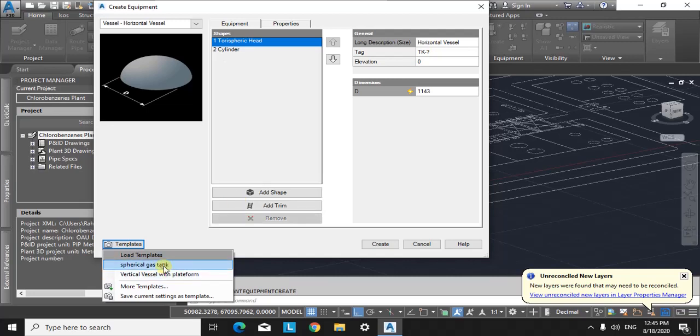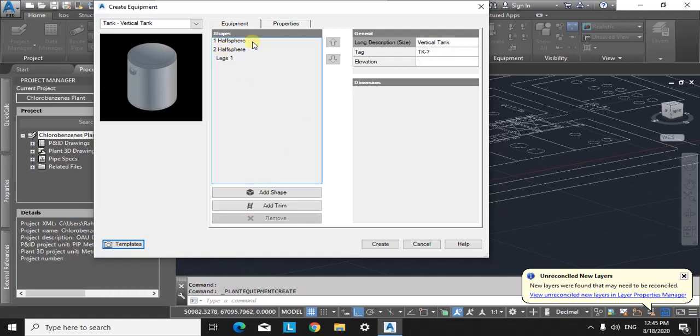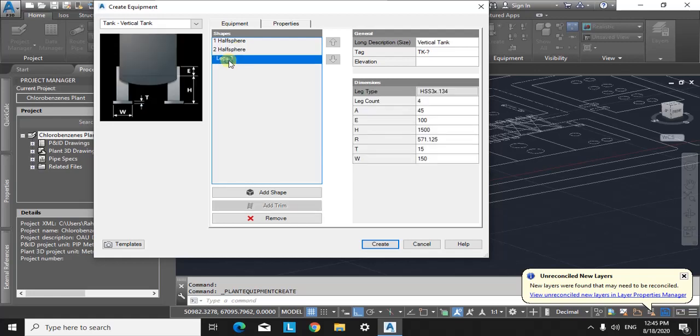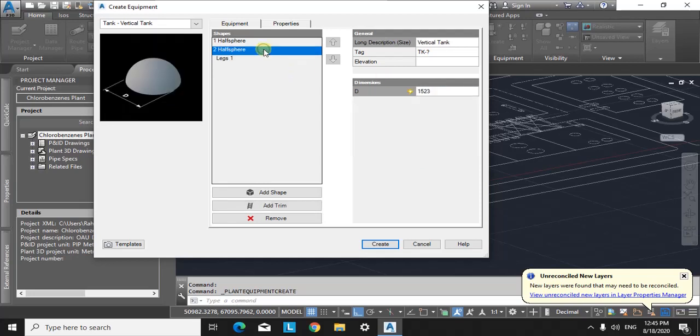Spherical tank. So we have a half sphere on the top, another half sphere below, then legs. You can specify the parameters for the tank here. So we have the diameter. This is the diameter of the sphere. You can generate the results from the same thing.